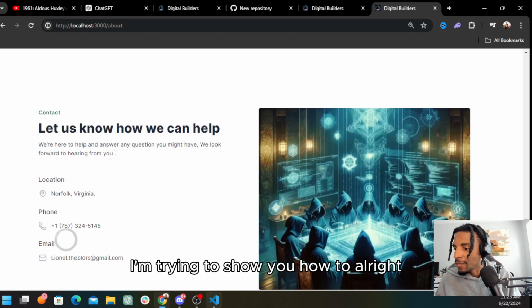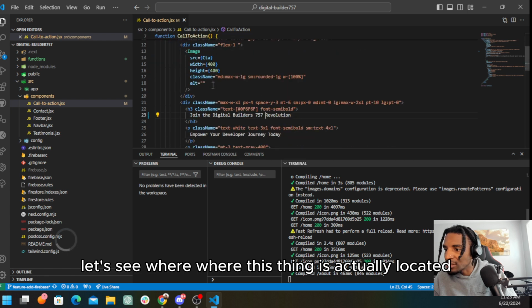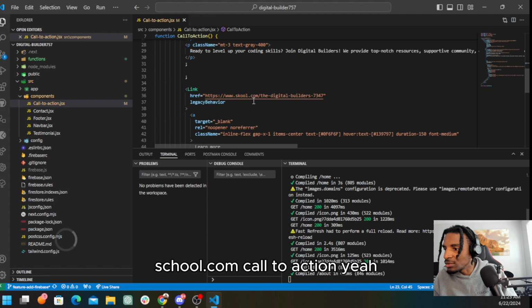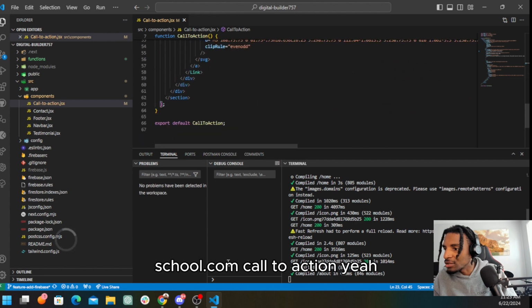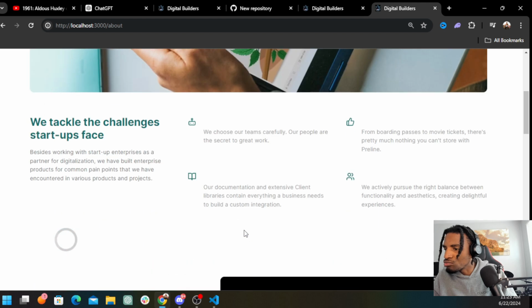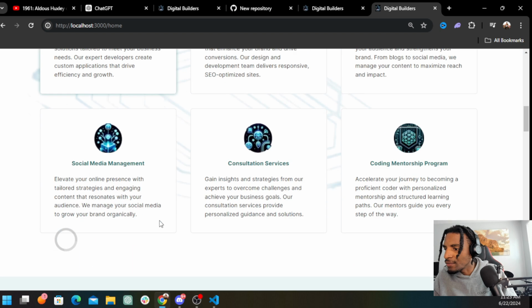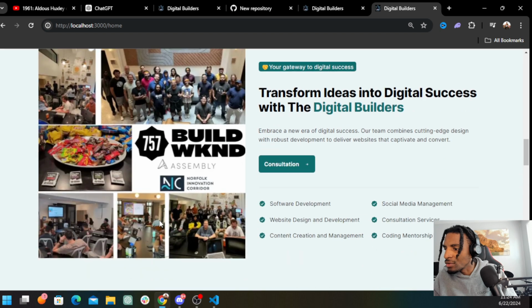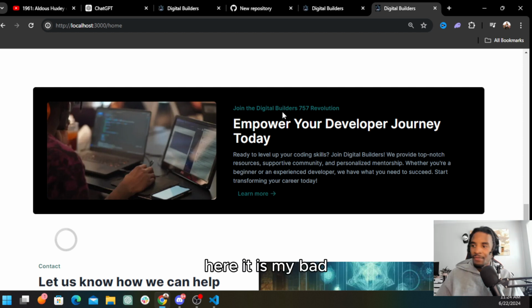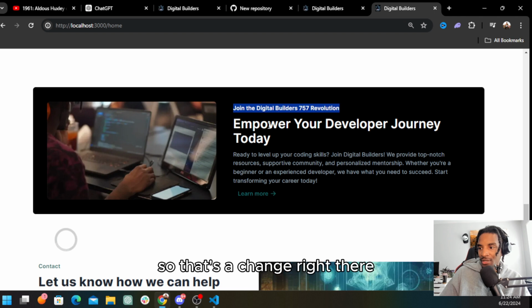I'm trying to show you how to. All right, this is a call to action. Let's see where this thing is actually located. Ready to level up your coding skills. Call to action, yeah, level up here. I'm pretty sure this is over here. Here it is, my bad. So see, join the Digital Builders 757 Revolution. That's a change right there.